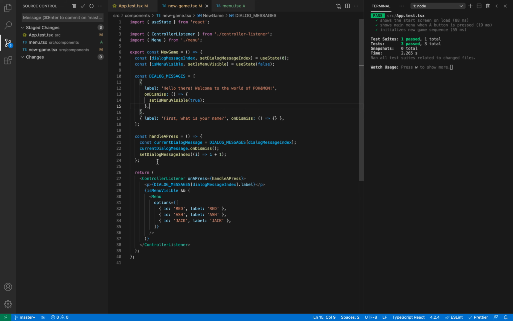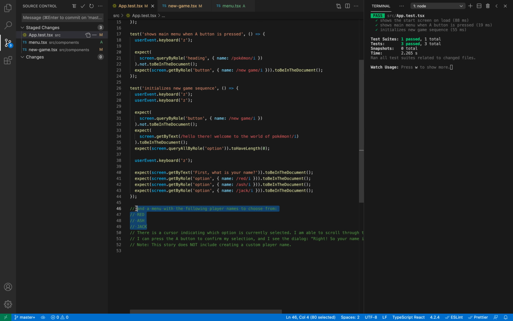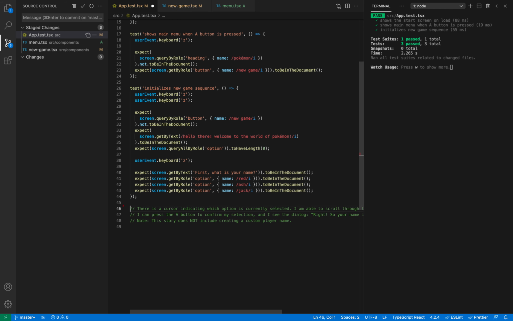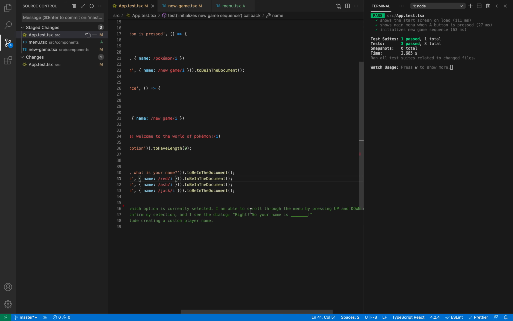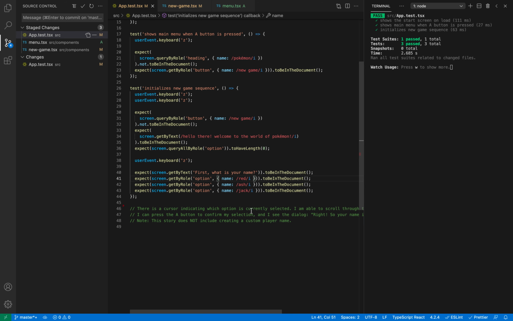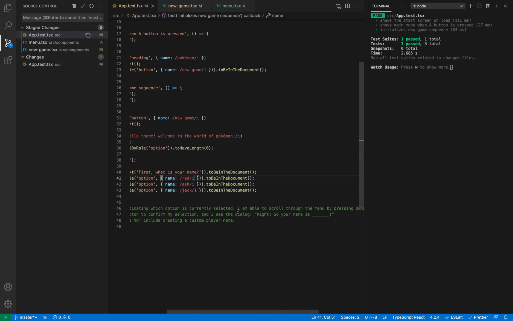I think this is not a bad first pass. There's a lot of thought that needs to go into this dialogue system, but I think this is an okay first pass at it. Awesome. And now let's go back to our acceptance criteria. So we have a menu with names to choose from. That's great. Okay, now we're getting into some trickier territory. So there's a cursor indicating which option is currently selected. I'm able to scroll through the options by pressing up and down on the D-pad. I can press A to confirm my selection, and I see the dialog.